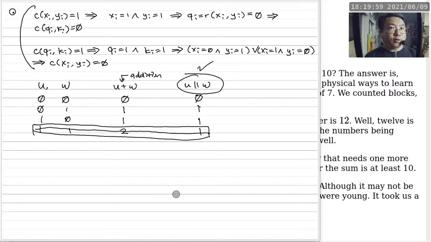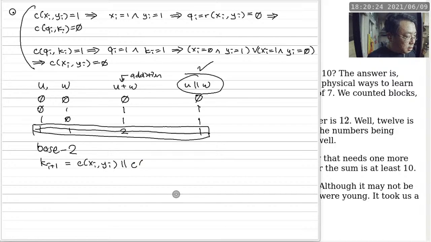So now we have converted everything to binary or logical operation, because now we can say for base 2, okay, this is only useful for base 2. K of I plus 1 is now C of xi, yi, and we can now say just use a logical OR. There's no need to use a plus. So just use a logical OR, and the next side is qi, ki.